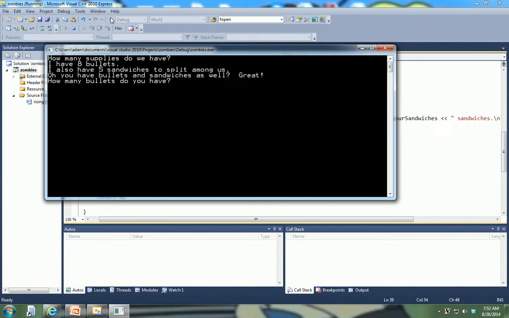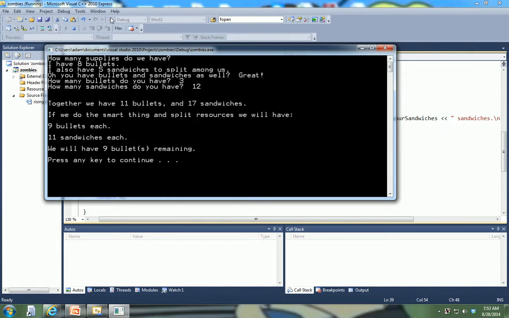Okay, so I have 8 bullets. I'm going to put in the fact that I have 3 bullets here, which will give us a total of 11 bullets. I'm going to put in that I have 12 sandwiches here, so what I don't have in bullets, I'm making up for in sandwiches, right? So we can eat and shoot, kind of cool stuff. So 12 sandwiches gives us a total of 17 sandwiches. Now, boom, here we go. If we do the smart thing and split resources, we will have 9 bullets each and 11 sandwiches each.